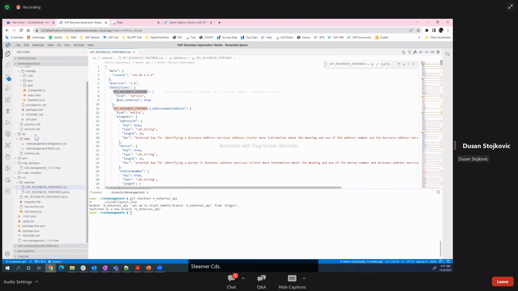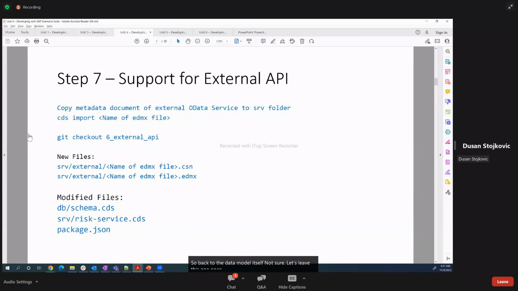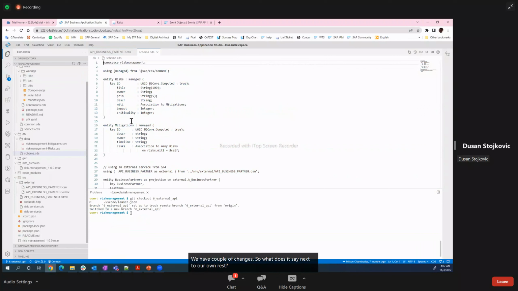Schema CDS, changes in the schema CDS. So back to the data model itself. Actually, let's leave this one open. So we have everything back in the data model, in the schema CDS. Well, so let's see what are the changes. Here we have a couple of changes. So what does it say? Next to our own risks and mitigations entities that we defined yesterday, we are defining a new one.